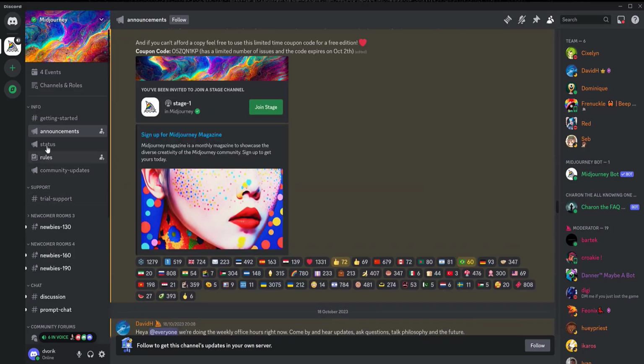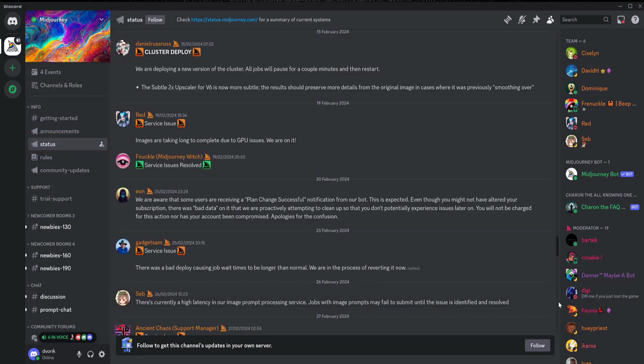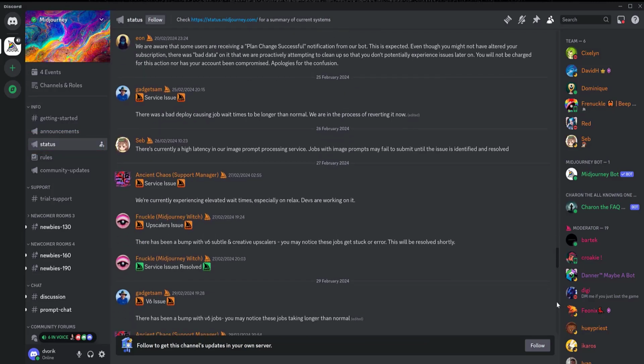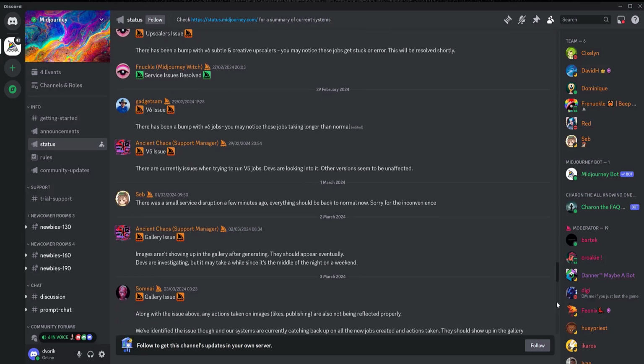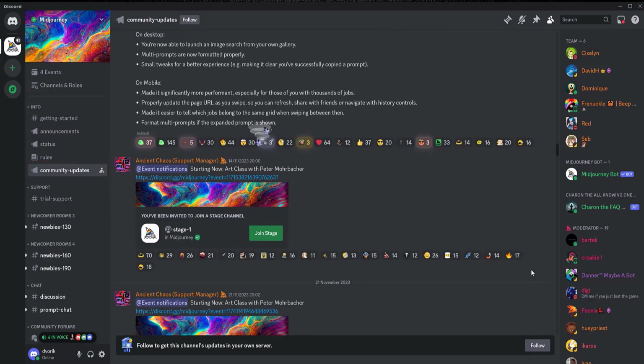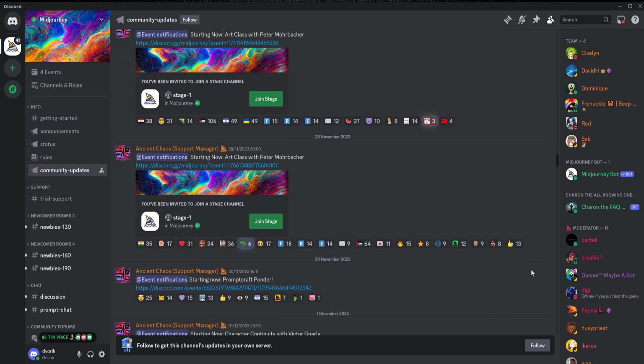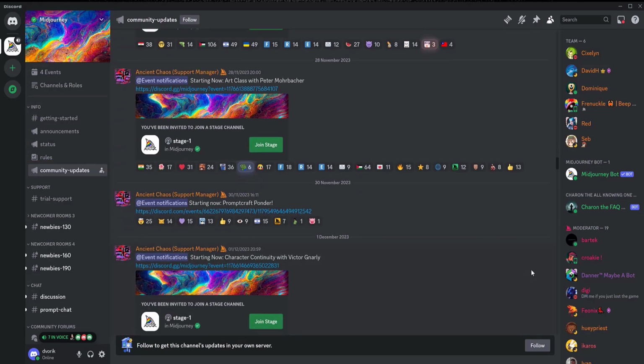The second channel is status. In this channel, the Midjourney team usually communicates the status of server operations or when they are planning to restart them, making them unavailable. The third channel is community updates. These are official updates and messages from Discord, providing administrators and moderators of public servers with information relevant to public servers.